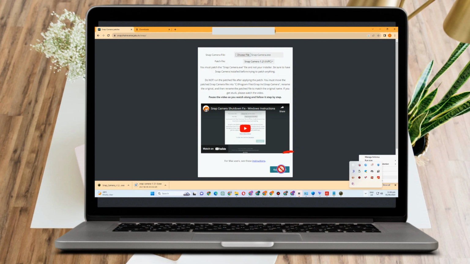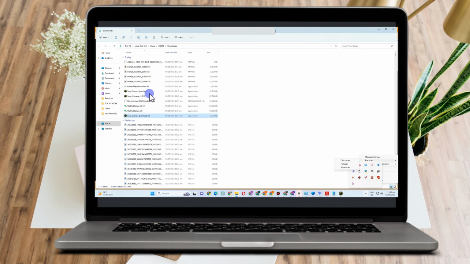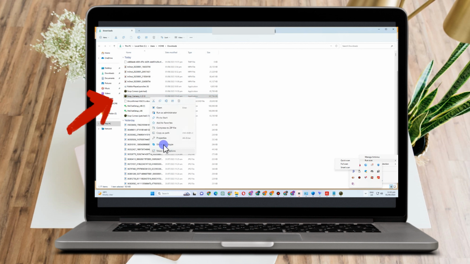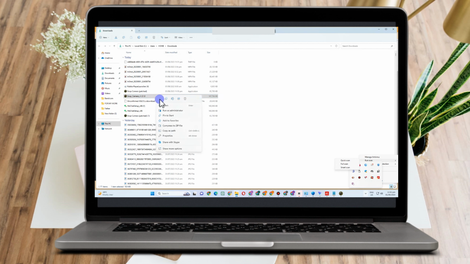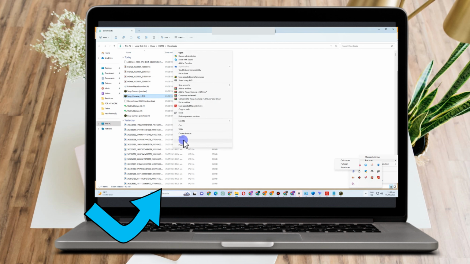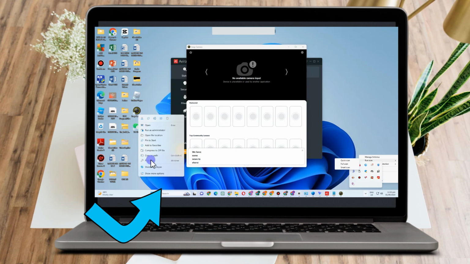And then after that, you just have to click this apply patch and wait as it is processing or downloading. Once done, you just have to delete what you have downloaded earlier and replace it with Snap Camera with the patched word. So you just have to open the location, or you can go to apps and features, install this Snap Camera, and then replace it with the Snap Camera patched.